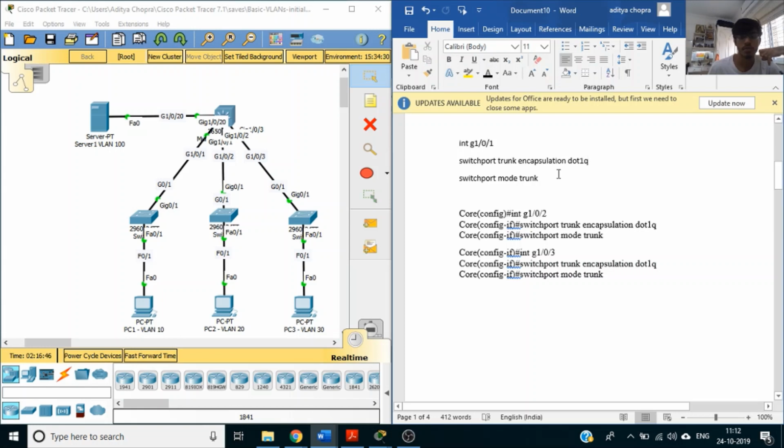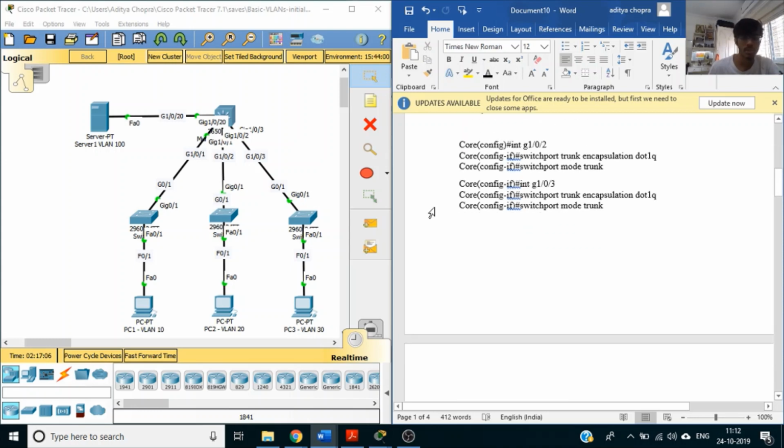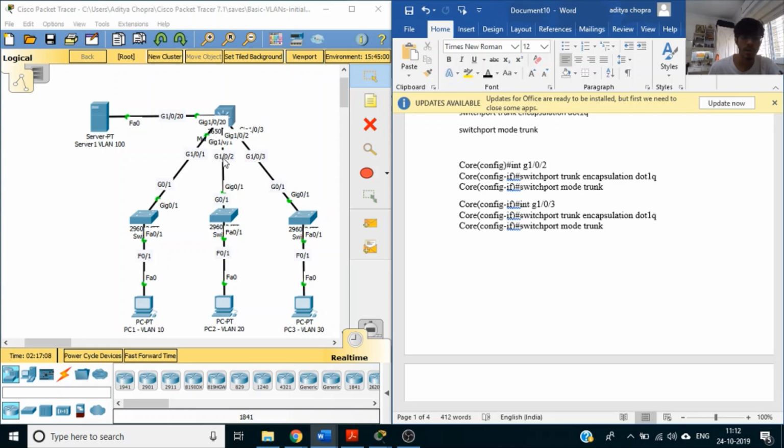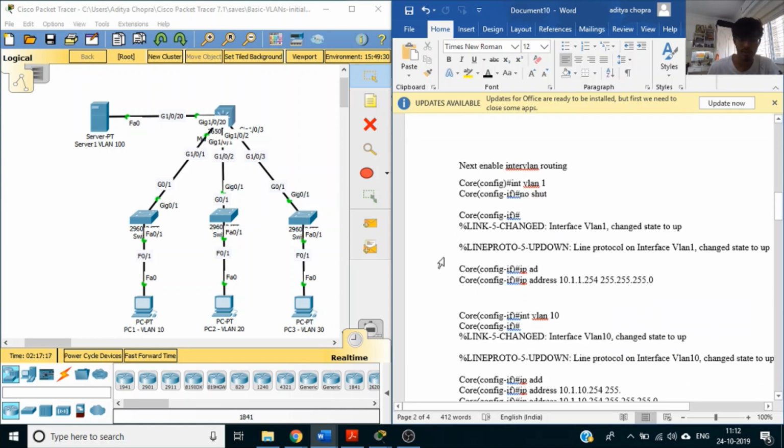Now for the next port, which is gigabit Ethernet 1/0/1. This is to be configured as a trunk port, and for configuring a trunk port, we have to specify the encapsulation, which is dot1q, and after that I write switchport mode trunk. Now similarly, I do this for the remaining two ports, 1/0/2 and 1/0/3.